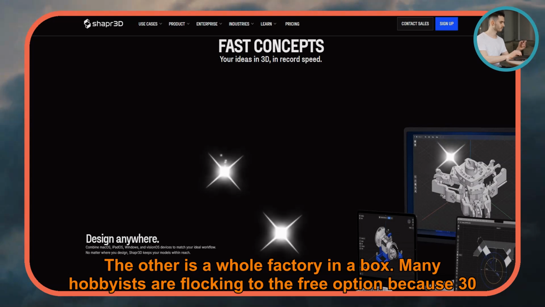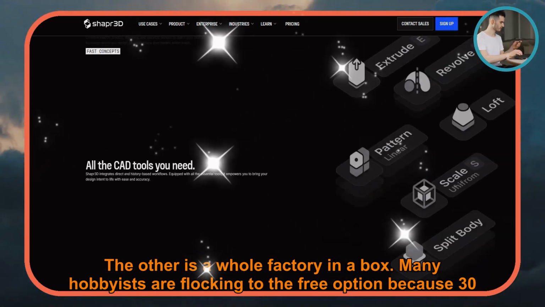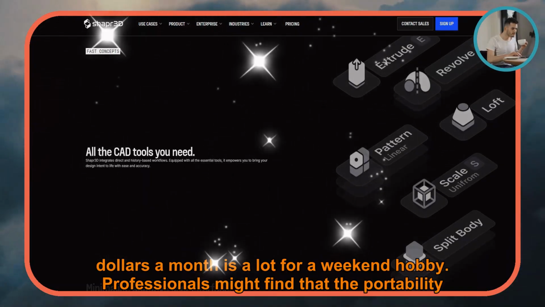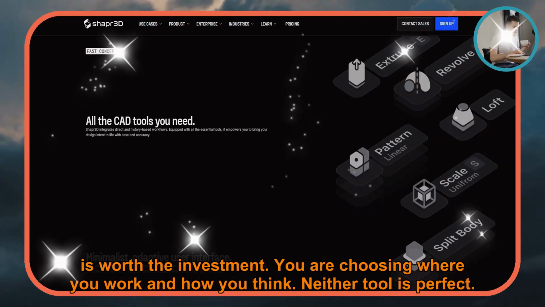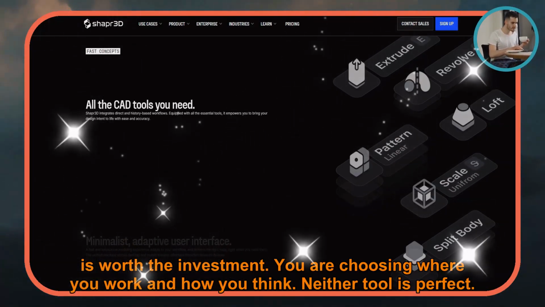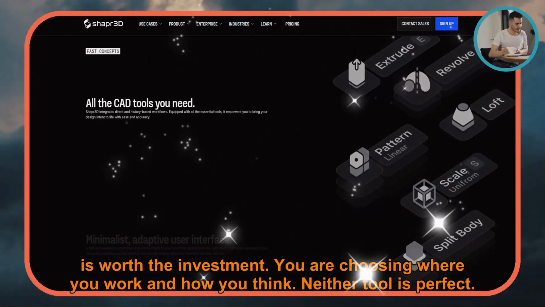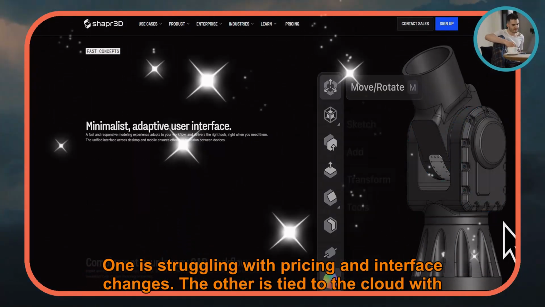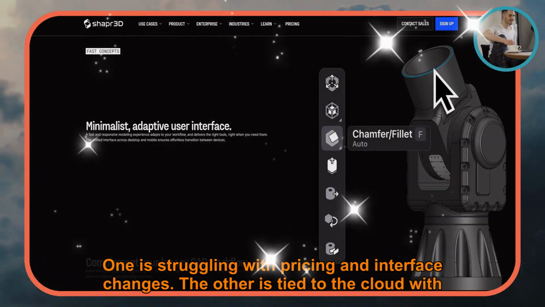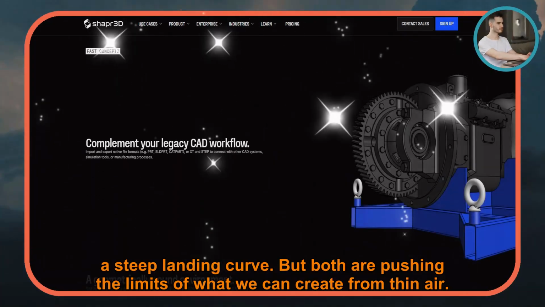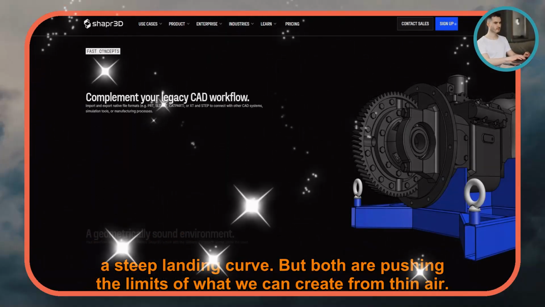Many hobbyists are flocking to the free option because $30 a month is a lot for a weekend hobby. Professionals might find that the portability is worth the investment. You are choosing where you work and how you think. Neither tool is perfect. One is struggling with pricing and interface changes. The other is tied to the cloud with a steep learning curve. But both are pushing the limits of what we can create from thin air.